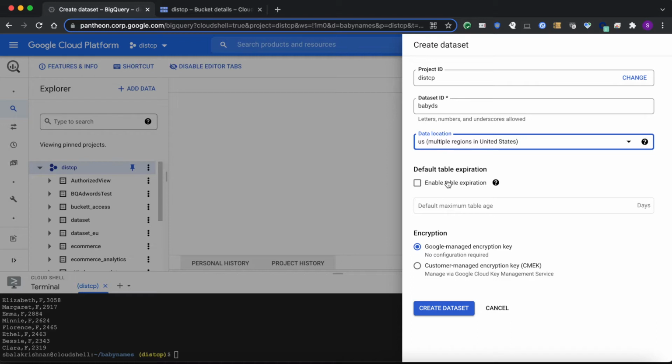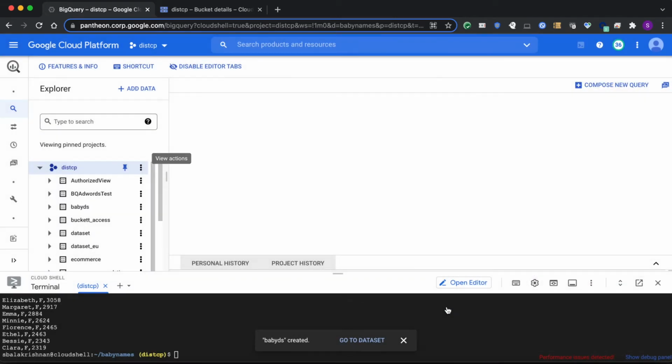You can also select table expiration and so on, but I'm not going to do all that. I'll go with the default. For encryption, I'm going to use the default Google-managed encryption key. Then hit create dataset. Now the baby dataset is created. If you expand it, there's no data, it's just the dataset.